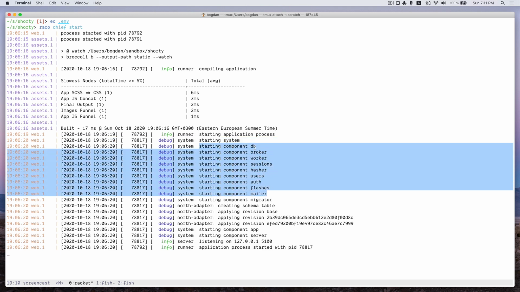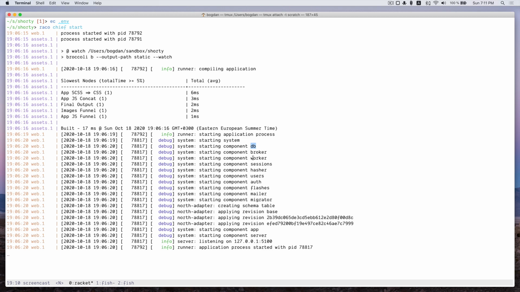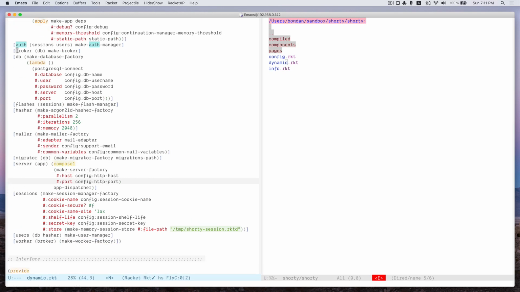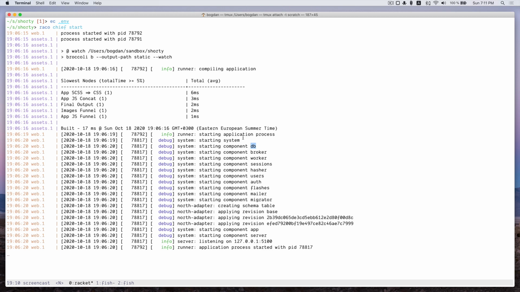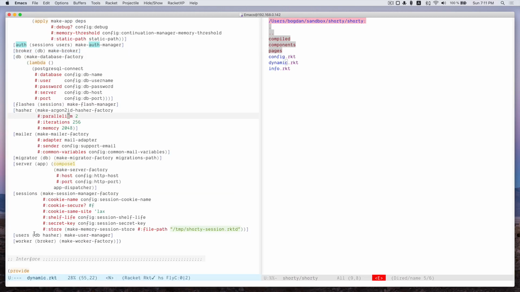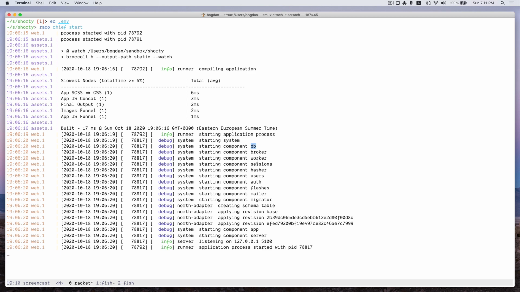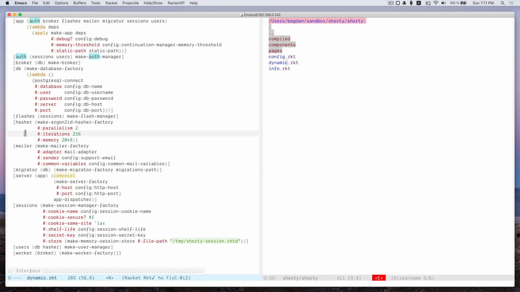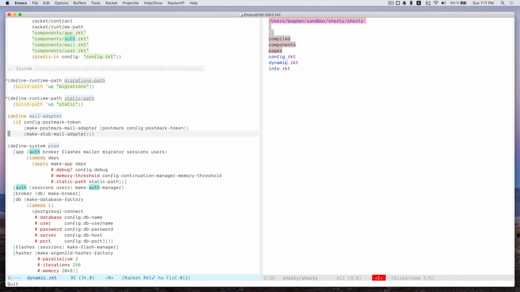So the DB starts first because it doesn't have any dependencies. I believe the broker doesn't have any dependencies. Oh, the broker depends on the database, so it starts after it. The worker depends on the broker, and so on. And finally, the last thing to start up is the app, and then the server, because the server depends on the app. Okay?